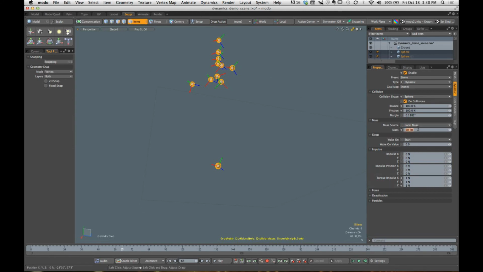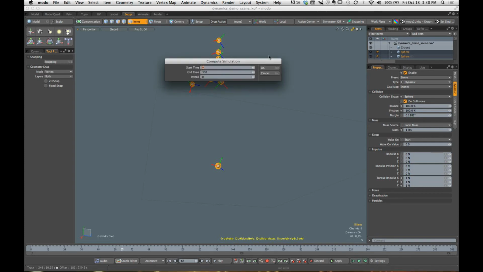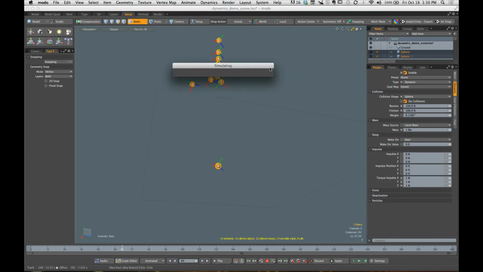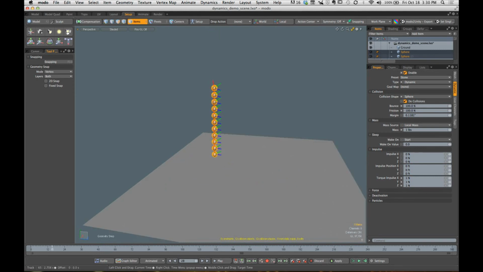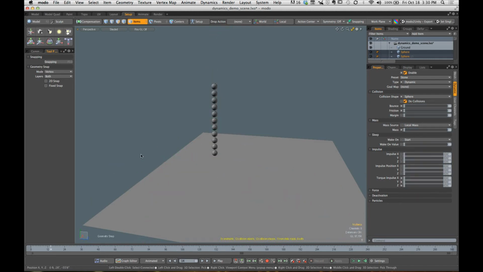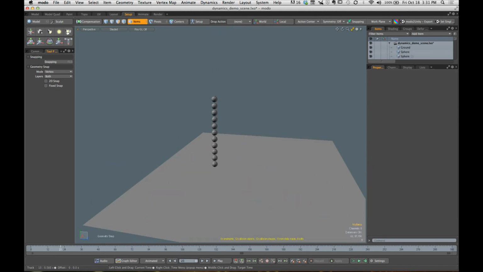Okay, so maybe they're too heavy. Let's try 1 pound. Oh, here we go. Here we go. That's awesome. Yeah, I also have that rotation going, but that's okay. I'm just trying to create a little bit of chaos. Boom.